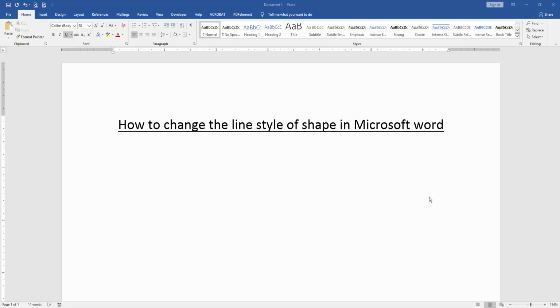In this video, I am going to show you how to change the line style of a shape in Microsoft Word. Let's get started. At first, we have to open a Word document. Then we want to change the style of the line shape.